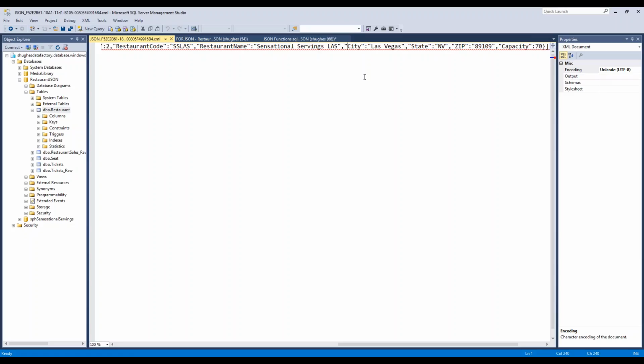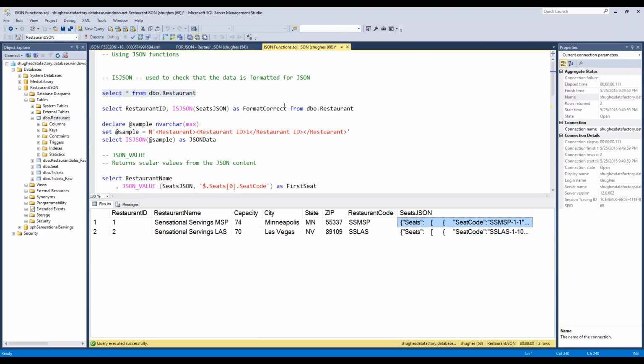Is there any function in JSON to check if the string is indeed a valid JSON format? Yeah, the isJSON function will cover that. So if you bring it over into a variable or a field, you can just wrap it in isJSON and it'll test it for you.